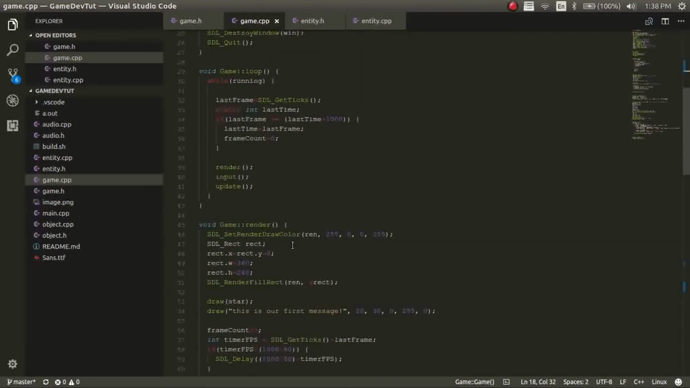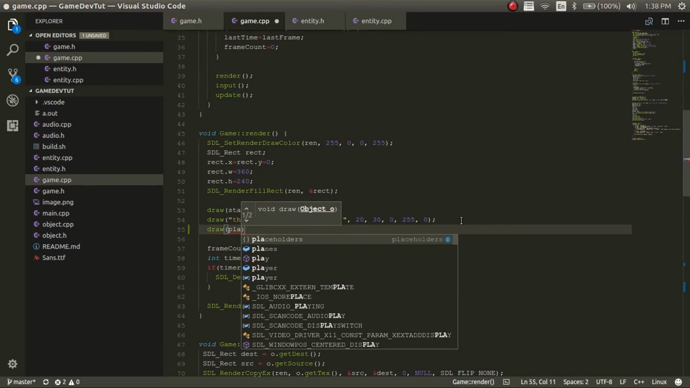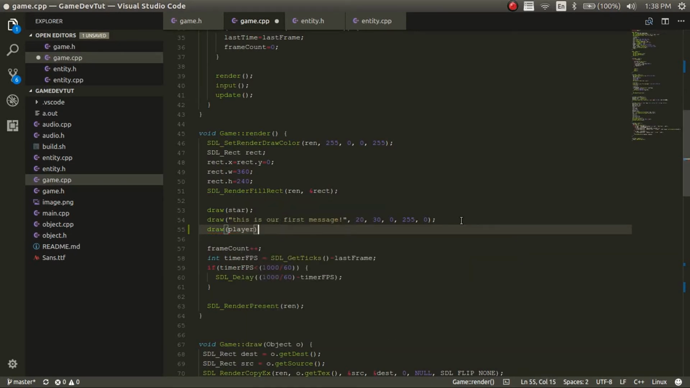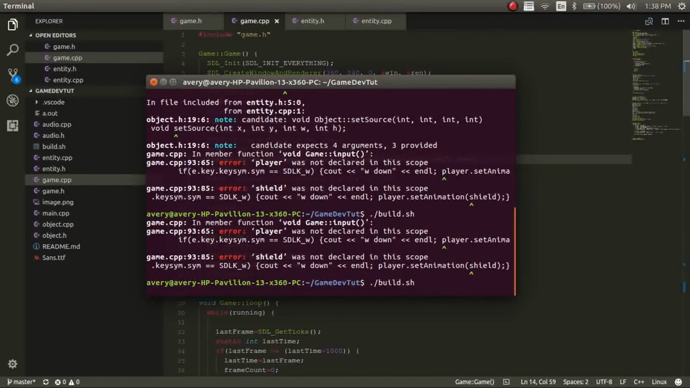So now let's also go and render the character. So we'll do draw player. So now let's go ahead and check this out. Actually, right before that, we need to make sure we include the file. So I'll have this in the GitHub if you guys want to use my exact same picture. Alright, now let's build that and check it out.